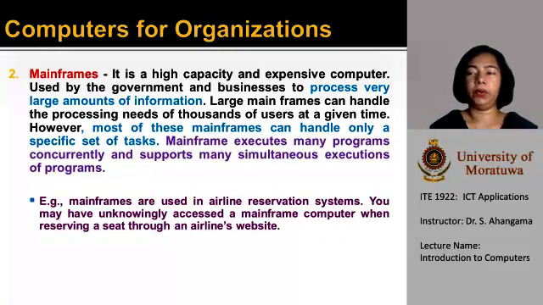Mainframes execute many programs concurrently and support many simultaneous executions of programs. For example, mainframes are used in airline reservation systems. You may have unknowingly accessed a mainframe computer when reserving a seat through an airline's website.